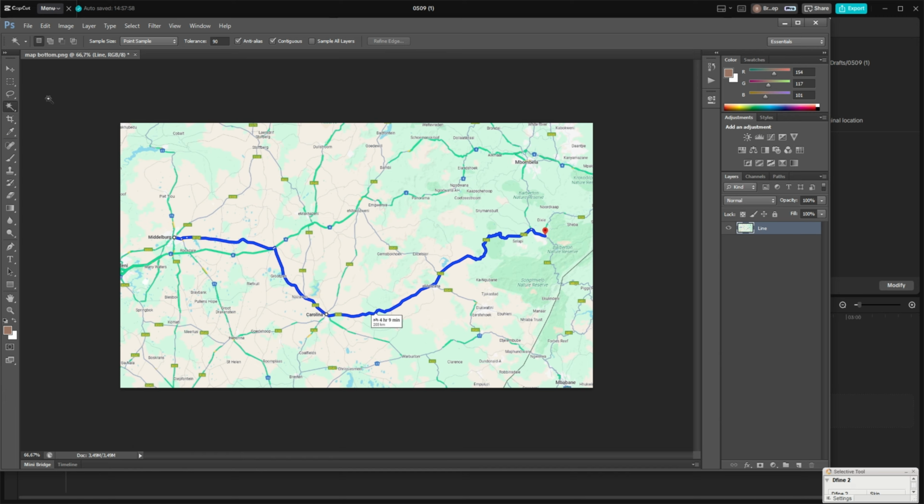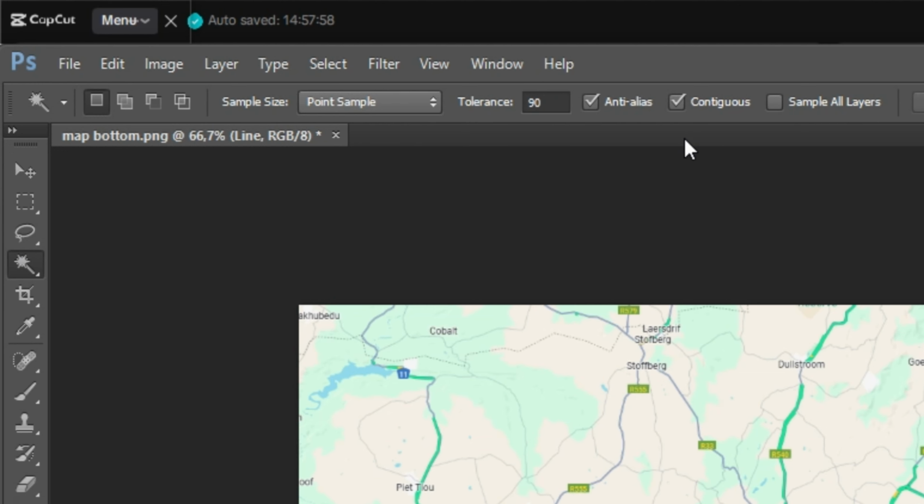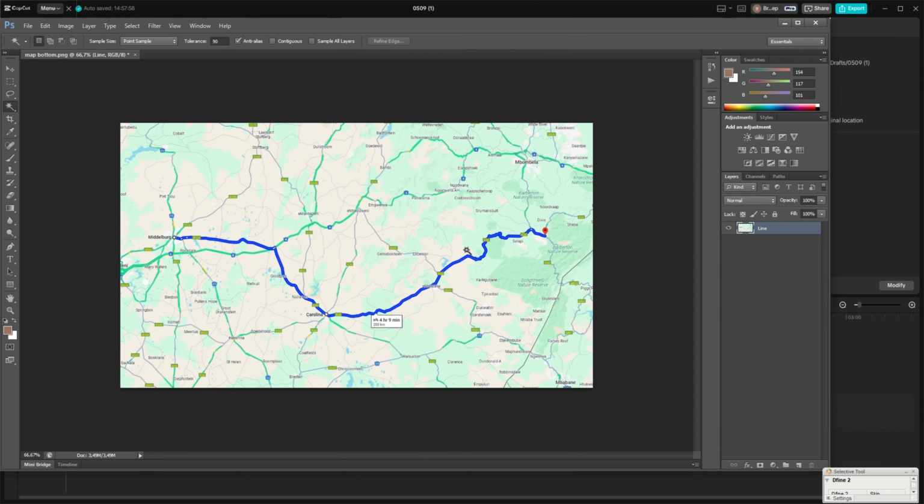Go to the Magic Wand tool, set tolerance to 90, uncheck contiguous. You can click anywhere in this blue line, it doesn't make any difference where you click. As long as you click clearly inside the blue line, it will select the entire length of the blue line.